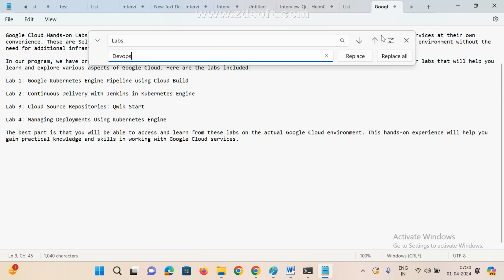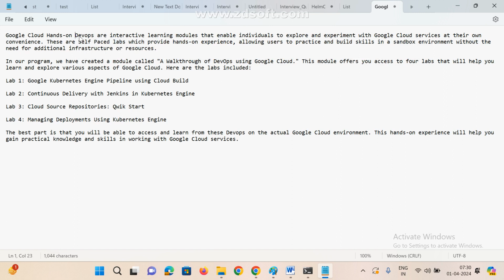And I want to find a particular word in the file. Which word am I finding? The word labs. I am replacing it by DevOps. I hope you got it right. Now observe here, I am using replace. Now see here, earlier labs is there. Now see here, DevOps is coming. Here also labs is there, DevOps is coming.